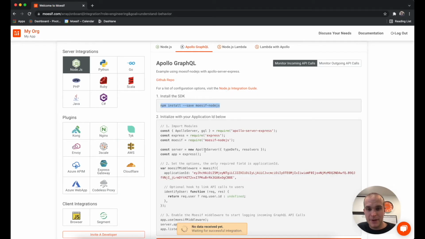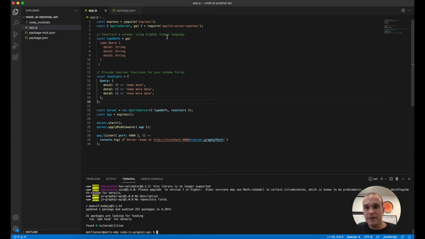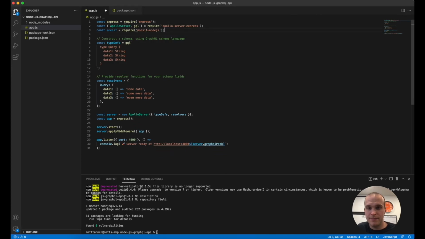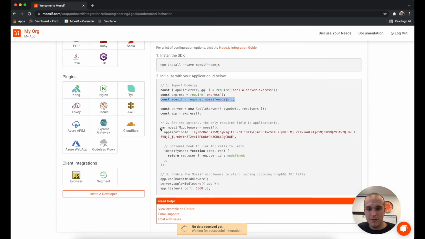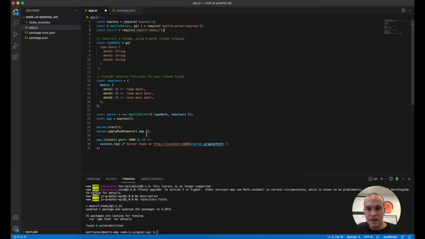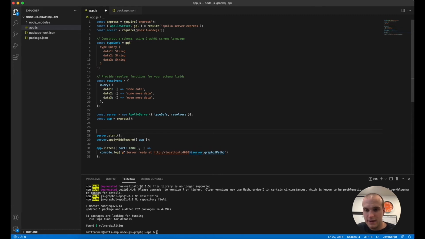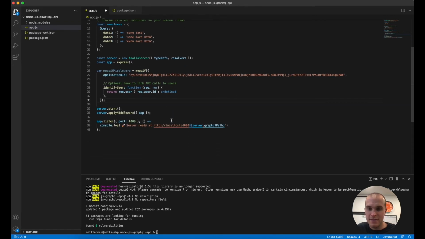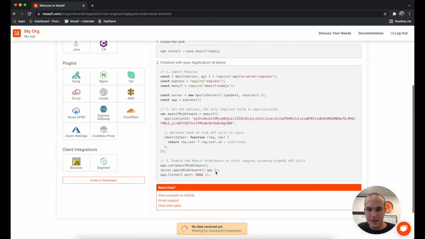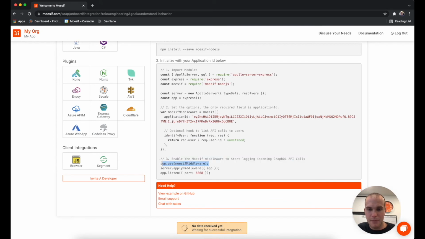Now our next step is to include Moesif and import it, so we'll do that underneath here. Then I'm also going to take this Moesif middleware portion of it, because you're probably already going to have this within your application. We'll grab this here and paste that just right here.